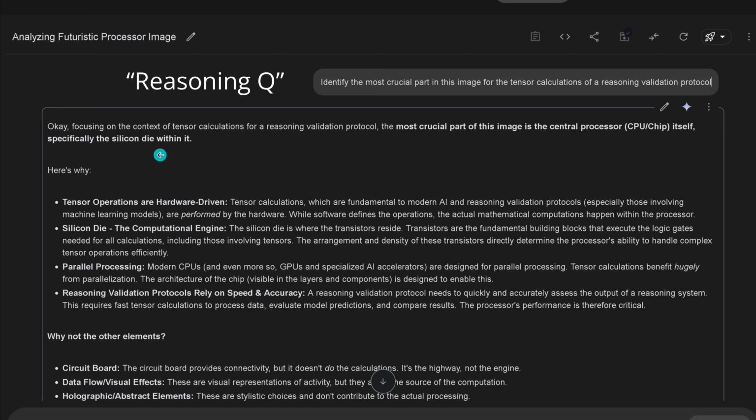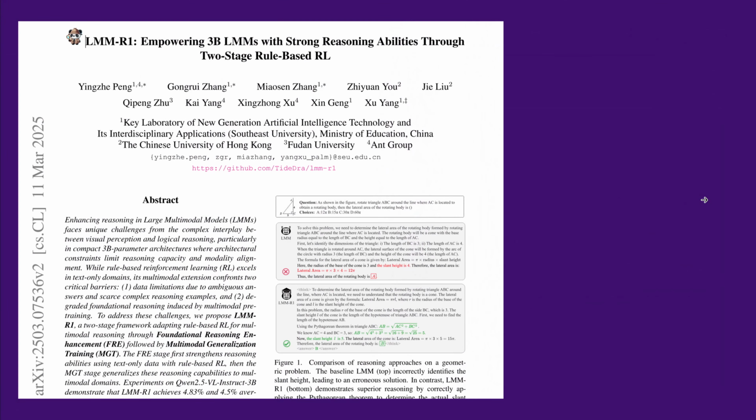Gemma 3 comes back and says, hey, of course, the most crucial part in this image is the central processor, the CPU itself. Because the tensor operations are hardware driven, the silicon die is the computational engine, we have parallel processing on modern CPUs, and the protocol relies on speed and accuracy. Why not the other elements? So chain of thought: it is not the circuit board because this just provides connectivity, but it doesn't do the calculation. This is just the highway, not the engine, and so on. So chain of thought is really helpful here.